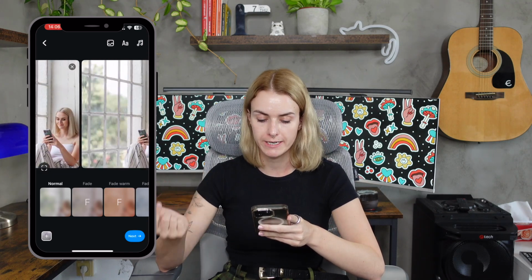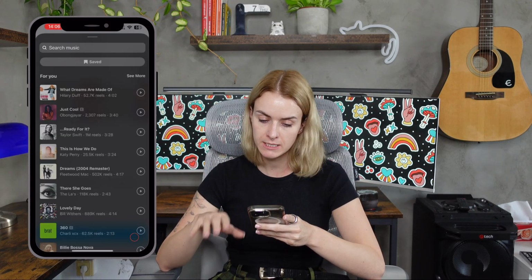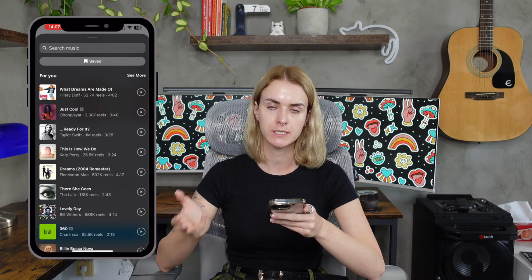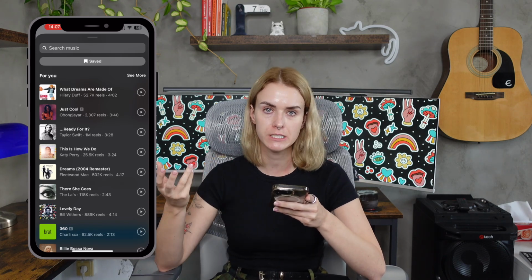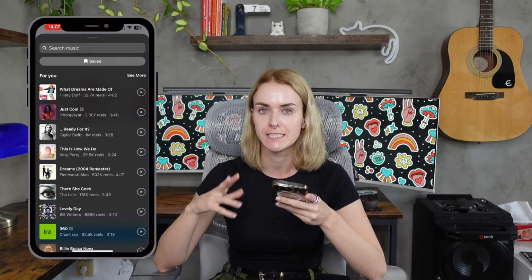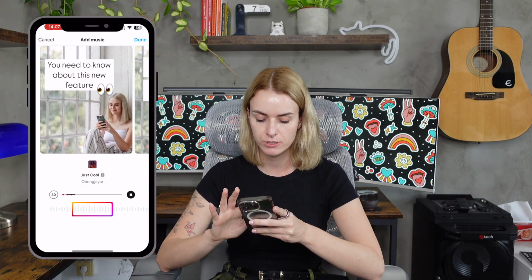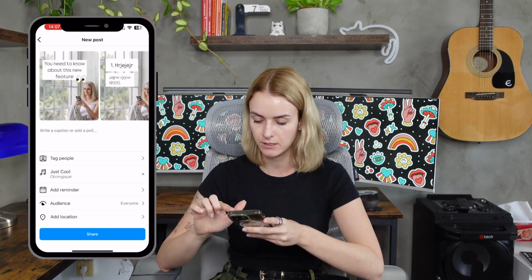Then if we click on next, you can also add some music. Like I said, I recommend doing this because it means that it's going to appear in the Reels tab, therefore more people are likely to see our carousel. So just add our music and click on done.